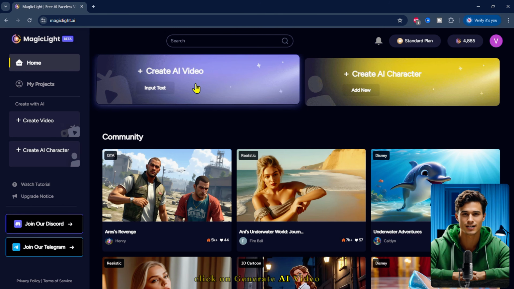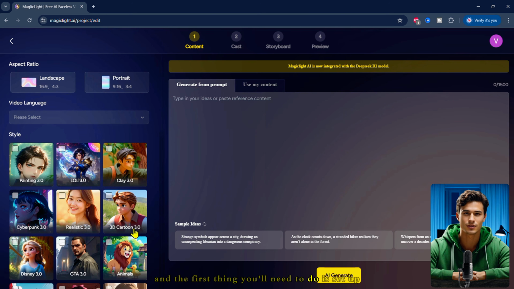Alright, it's time for the fun part, creating our own AI video. Click on Generate AI Video, and the first thing you'll need to do is set up a few basic options. First, choose the aspect ratio. For YouTube, go with 16:9. For TikTok or Instagram, use 9:16.